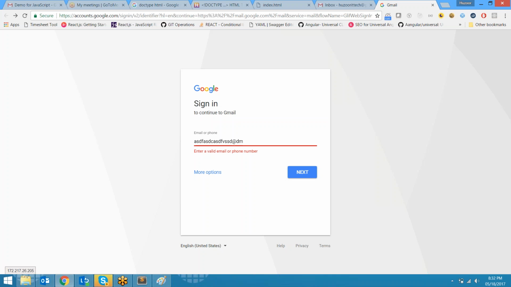That is where JavaScript comes into the picture. JavaScript is a client side technology, a client side scripting level technology where we can handle events.